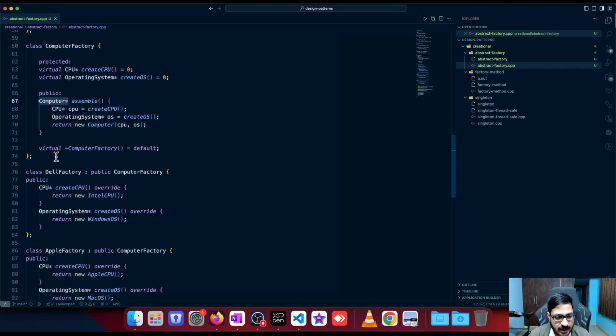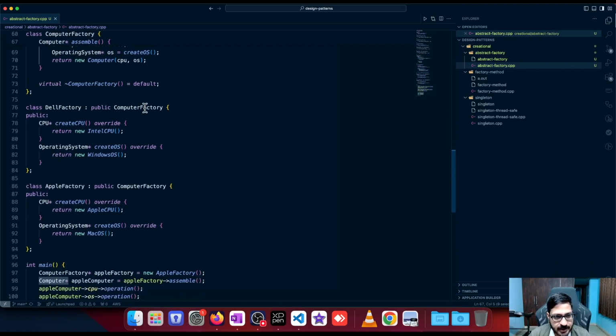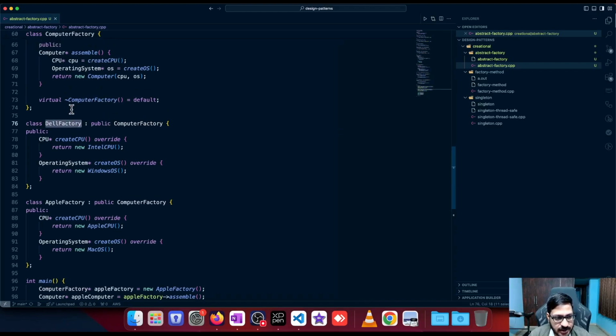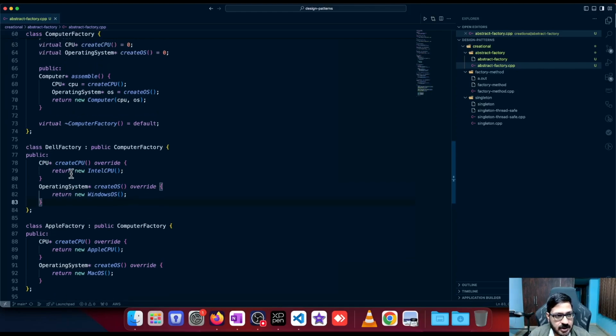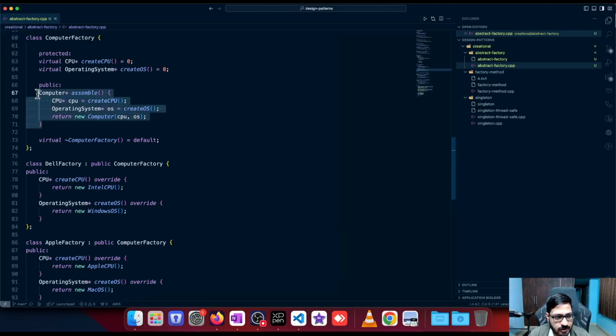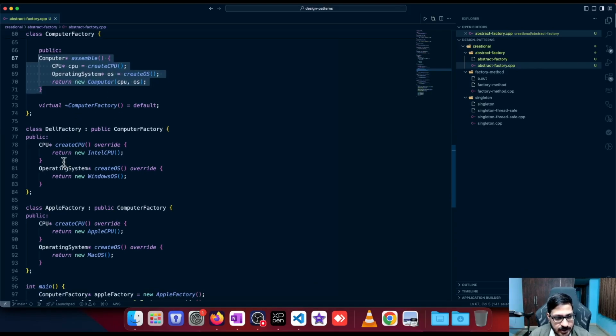Now let's go to Dell factory, which will implement our computer factory. So the Dell factory will implement two methods, create CPU and create OS. And inside create CPU, it will return a new Intel chip, and inside create OS, it will return a new Windows operating system. We have already seen the products beforehand, right? And we don't need to implement the assemble here because the assemble logic is the same for everybody. It will be a CPU, it will be an OS, and combined will be a computer, right? So this will be the Dell factory.